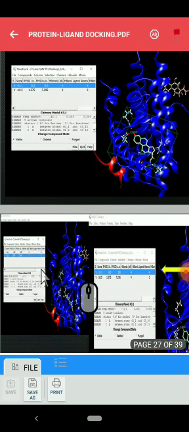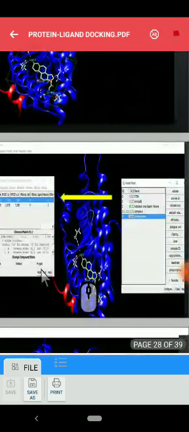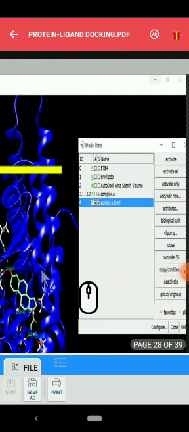After selecting the complex that has less energy, save this with a new name. This section. And save with a new name.